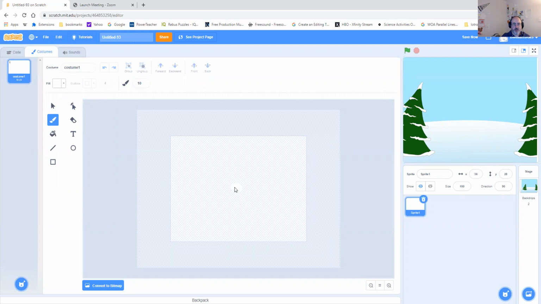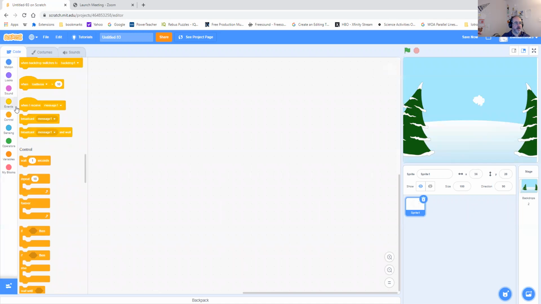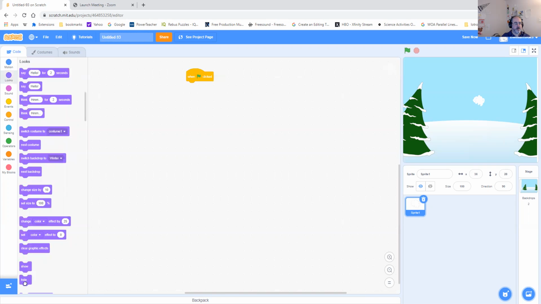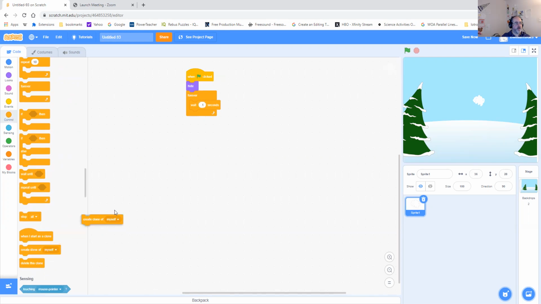And then when I'm done with that, kind of like a little snowball thing, I'm going to go to the code. In this case, the events I'm going to use is when the green flag is pressed. First thing I'm going to do is hide it. Then forever, I'm going to have to wait 0.1 seconds, which is pretty good. This change controls how much snow falls, really, and then you're going to create a clone of yourself.